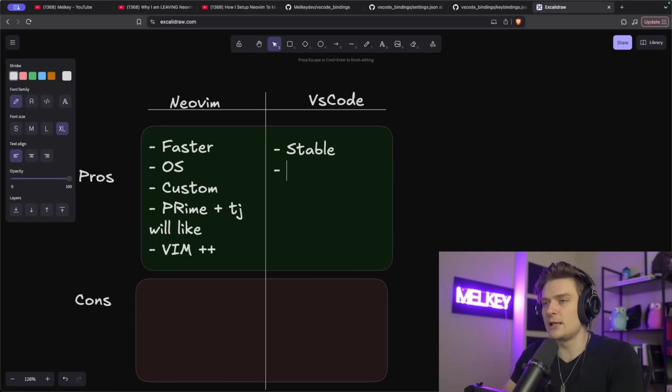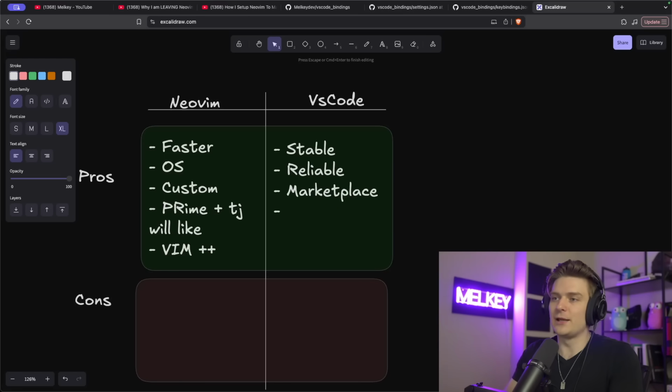VS Code is more stable. It's very reliable, because it's an enterprise editor used by hundreds of millions of people all around the world, they're not going to introduce a breaking change that just breaks all of your settings. The marketplace is pretty catered, so you can have some quality there in terms of what extension you can use. And I think the biggest thing for VS Code is it just works out of the box, right?